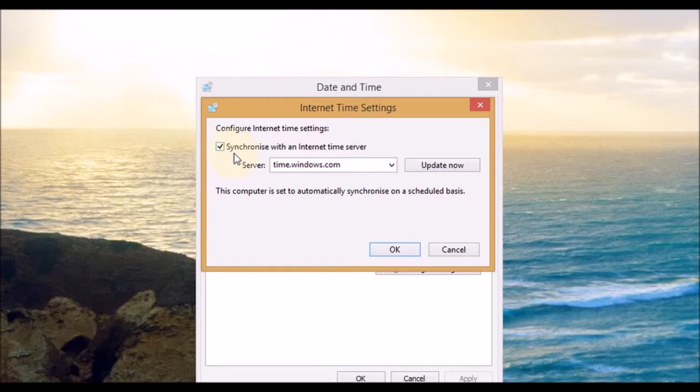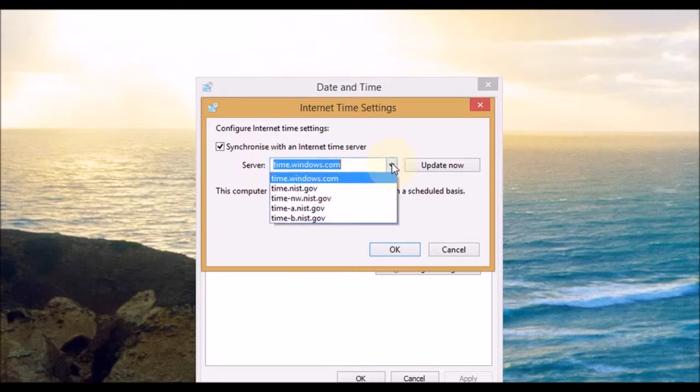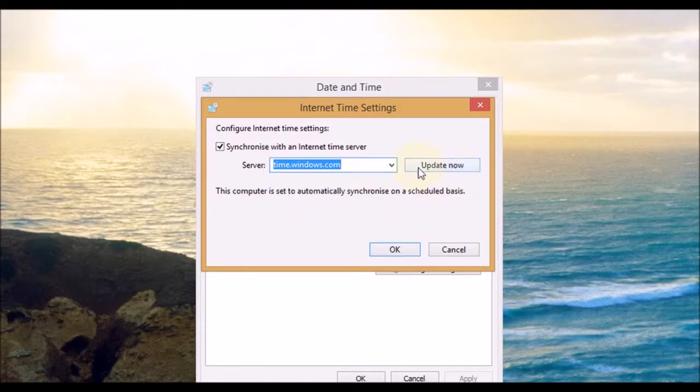Here where it says synchronize with an internet time server, if you have that ticked, it will automatically get the time from the internet, so you won't have to bother changing times manually, which is quite useful. Here is where you can select your server, so where you're getting the time from. By default it will be time.windows.com, but you can use the pull down menu and select another server if you wish. Click update now if you want to update the time manually, and then press OK.